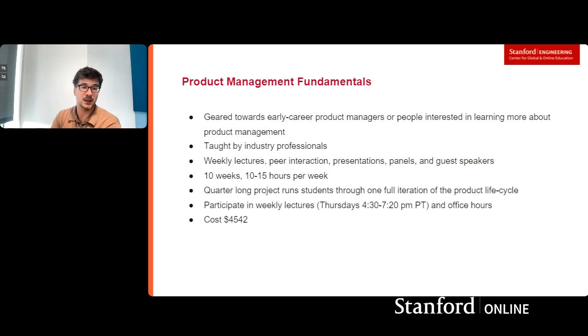Like those programs, it is geared towards early career product managers or someone who's interested in learning more about product management. Remember, a lot of the students alongside you are advanced undergraduates or early graduate students at Stanford. Anand and Jay-Z are industry professionals with many years of experience as product managers in a lot of companies here in the Bay Area, and they run a weekly 3-hour lecture.